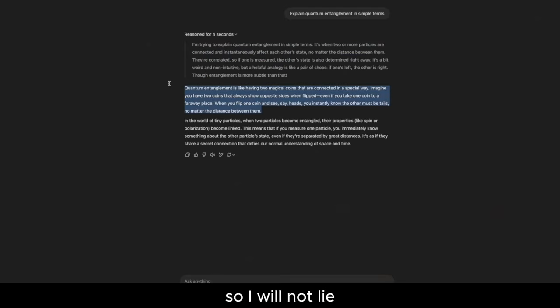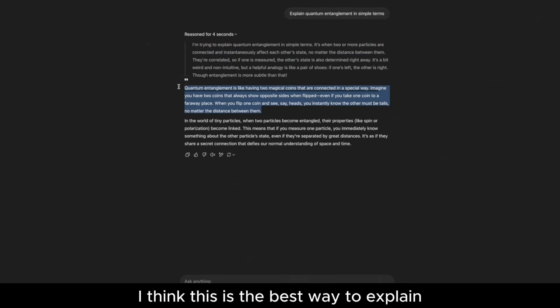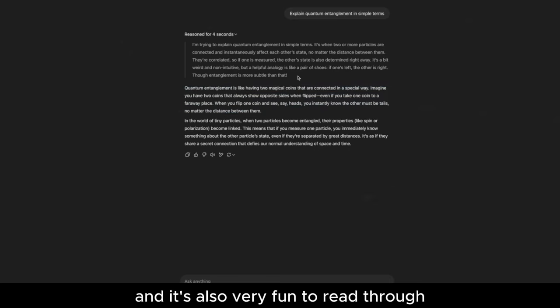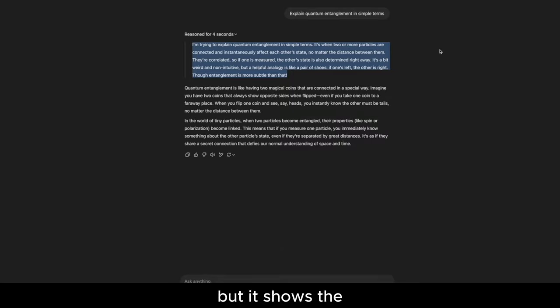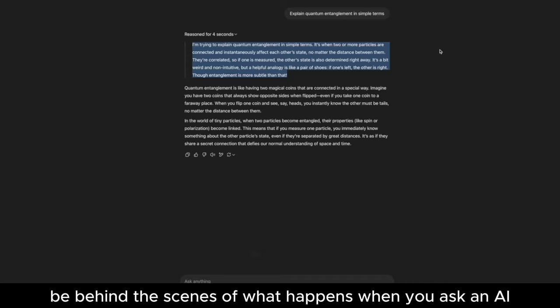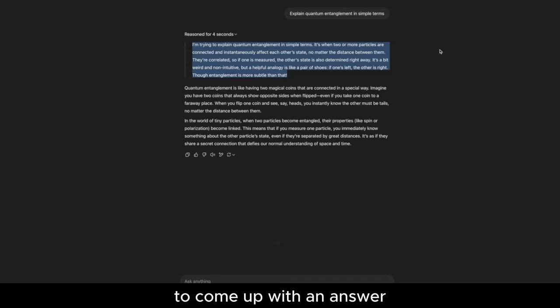So I will not lie. I think this is the best way to explain quantum entanglement. And it's also very fun to read through the reasoning process on how it got there. Sometimes it can be longer, sometimes it can be shorter, but it shows the behind the scenes of what happens when you ask an AI to come up with an answer. So it's really cool.